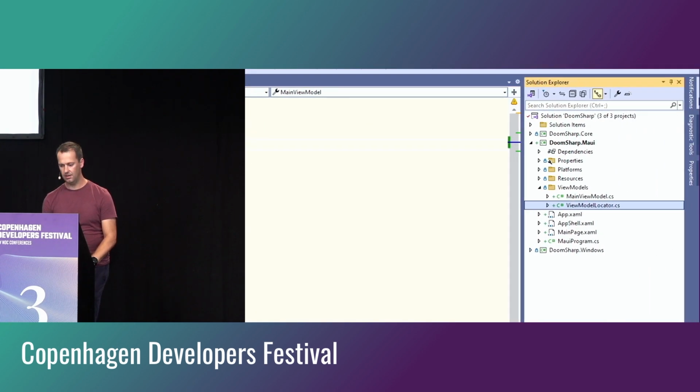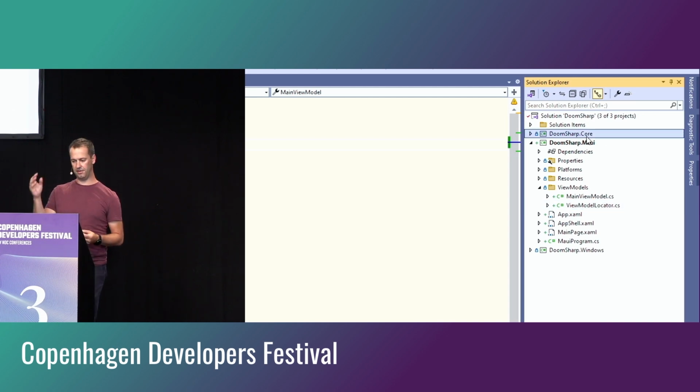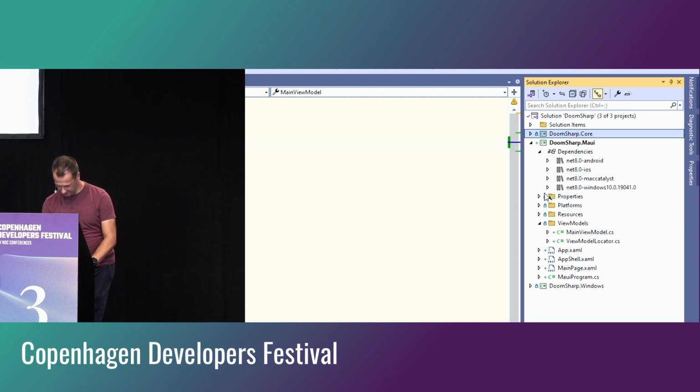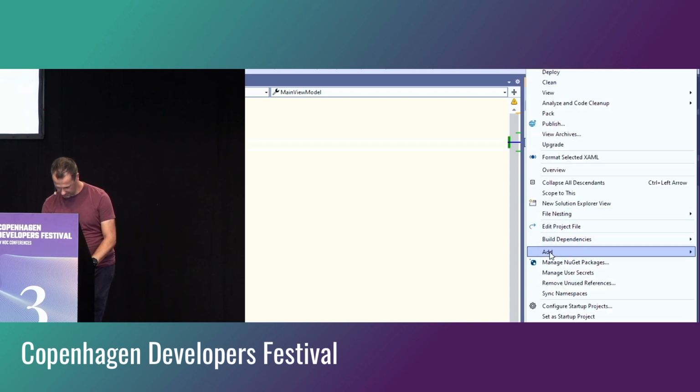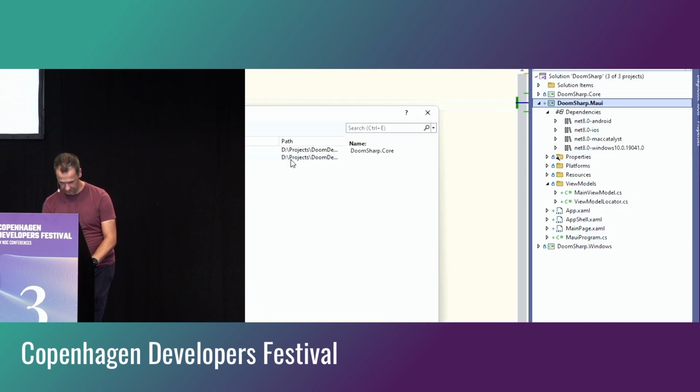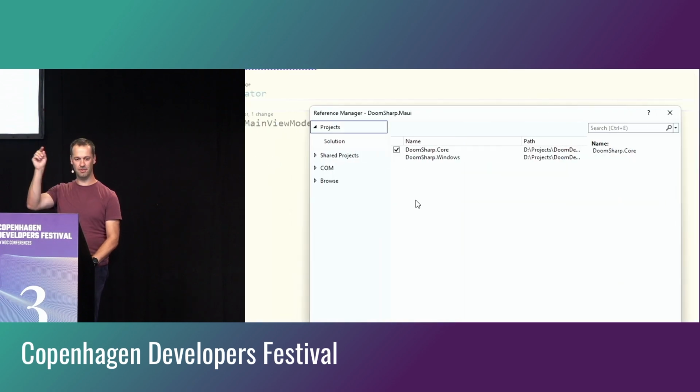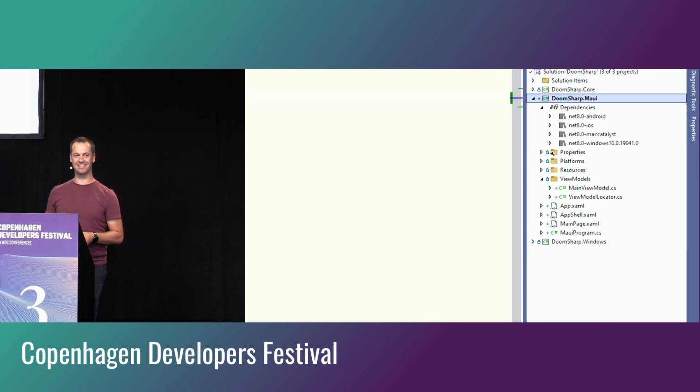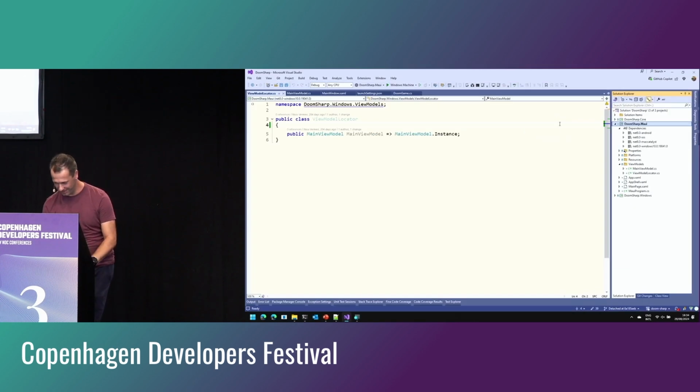Close this. All right. Next thing we need is we need to be able to access our core, our Doom engine. So we need to add a reference to that project. Funny thing that apparently very few people know, you can just drag and drop to add references. Who did not know this? You didn't? Nice. So just to prove it, let's just go like this, add project reference, it's selected. So you can just drag and drop them. If there's anything you learn from this talk, let it be this. It's the best part of it.